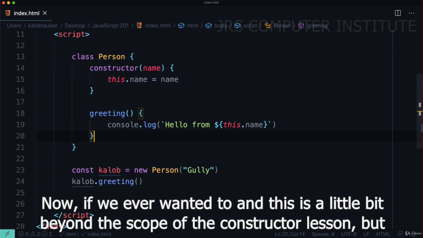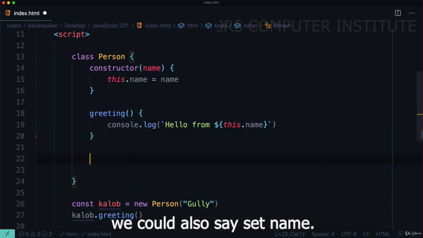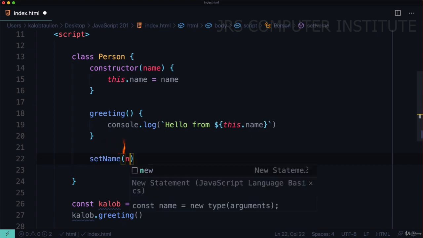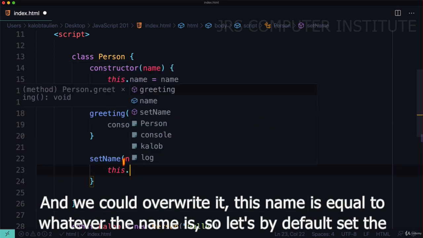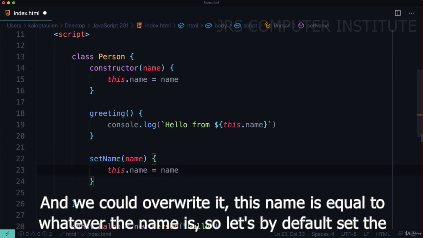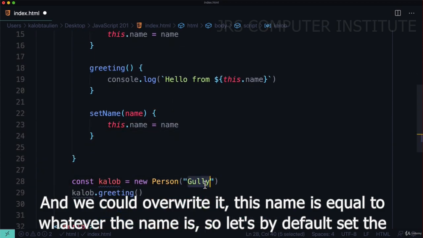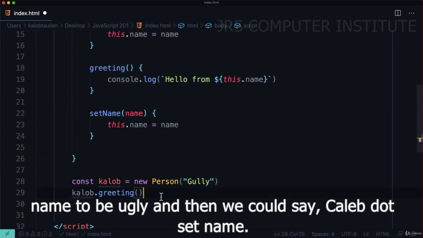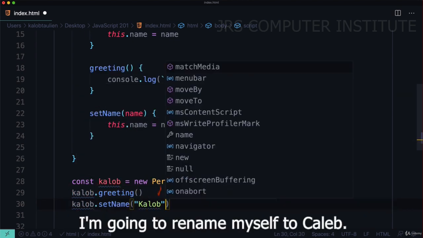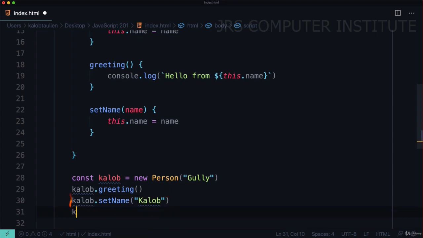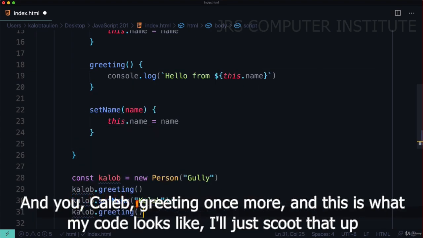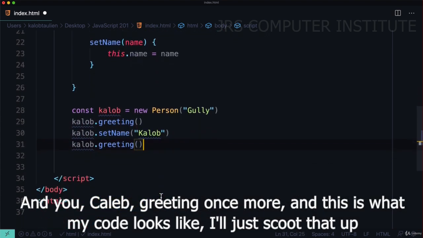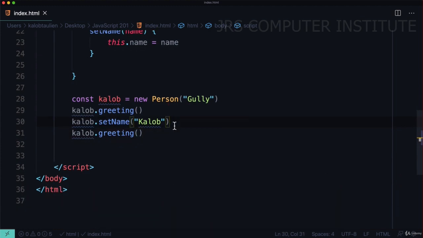Now, if we ever wanted to, and this is a little bit beyond the scope of the constructor lesson, we could also say setName, and we could overwrite it. this.name is equal to whatever the name is. So let's, by default, set the name to be Gully, and then we could say Caleb.setName. I'm going to rename myself to Caleb, and do Caleb.greeting once more. And this is what my code looks like. I'll just scoot that up into the middle of the screen.